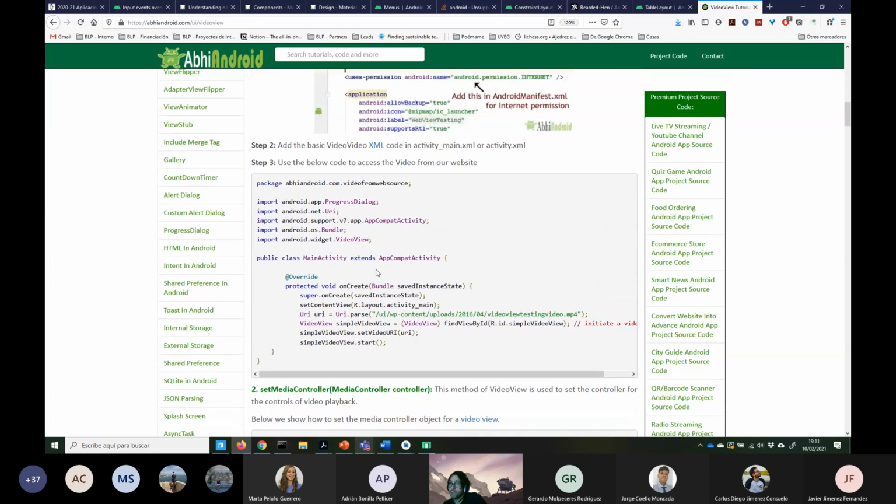Y el código es súper sencillo, ¿vale? Hace un onCreate, setContentView, ¿vale? El layout activity_main, que contiene el VideoView, y lo que hace es parsear esta URL con un archivo MP4 y meterlo en un objeto URI, y luego captura el VideoView y le asigna el video URI. Lo que no sé es si puedes especificar directamente la URI desde el layout. Pienso que igual sí.